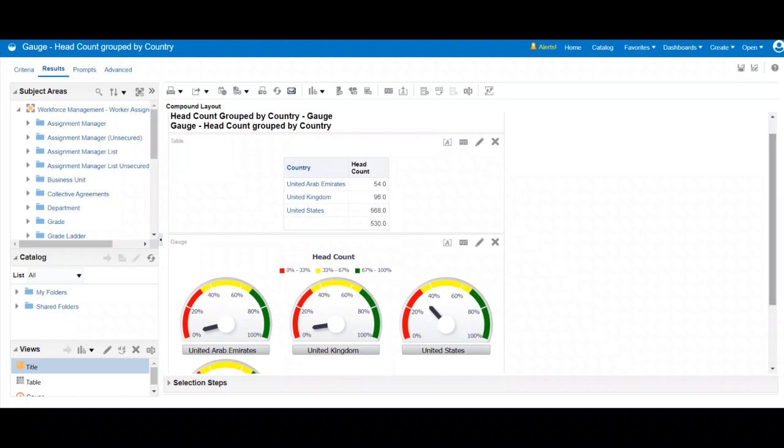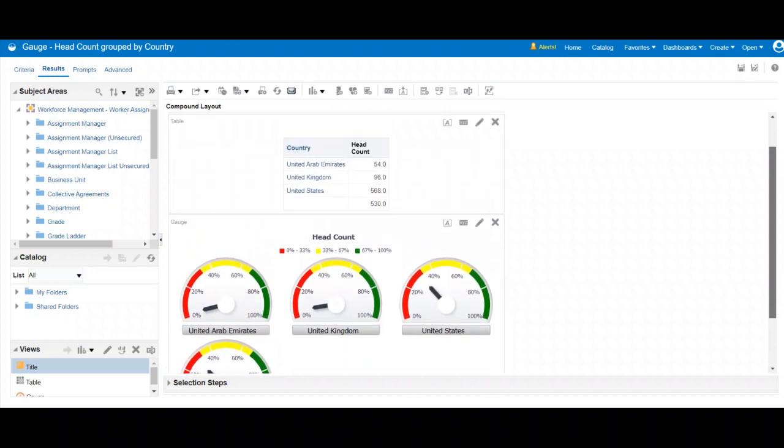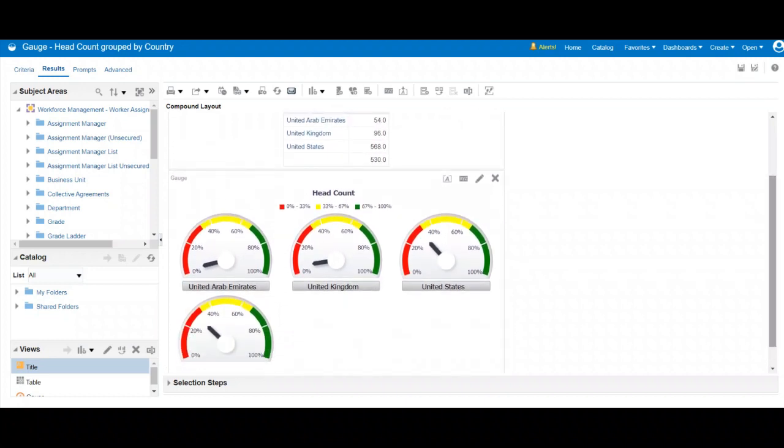Now if you see down, we are able to see how many countries. Yeah, we are able to see 4 gauges here. The reason behind 4 gauges is that here we have a head count where there's no name. I mean, country has not been populated for that particular worker. That's the reason there are 530 workers where the country is completely empty. So we can filter that out so that this 4th gauge won't be visible for us.